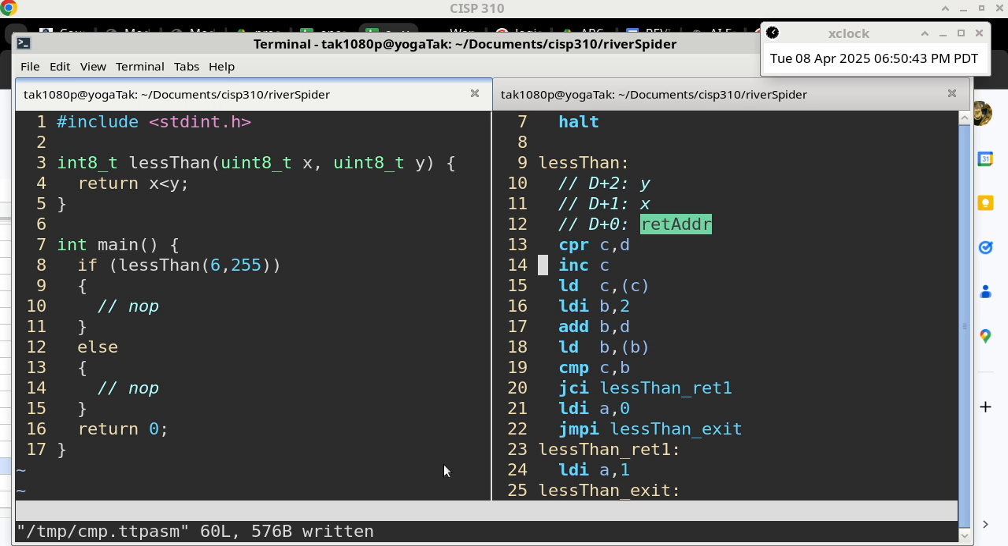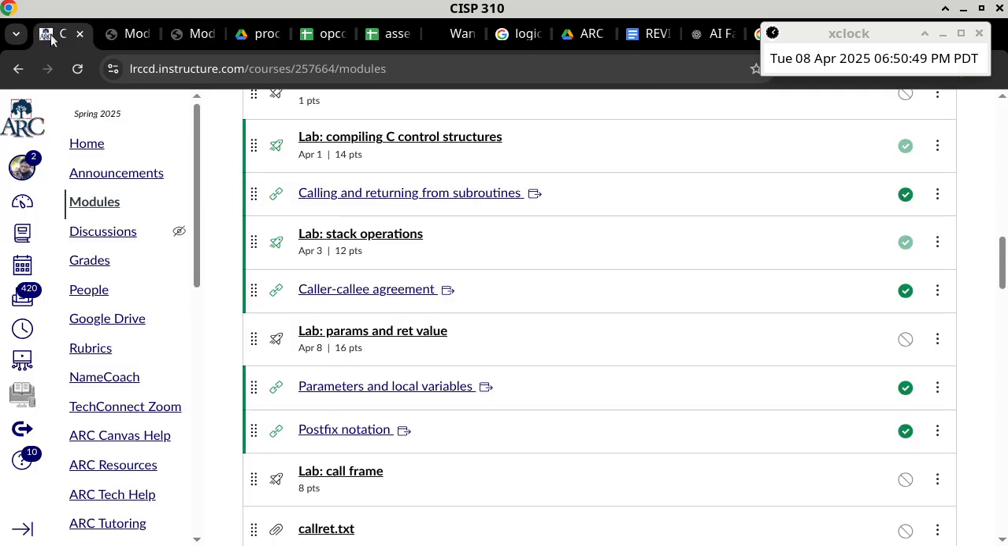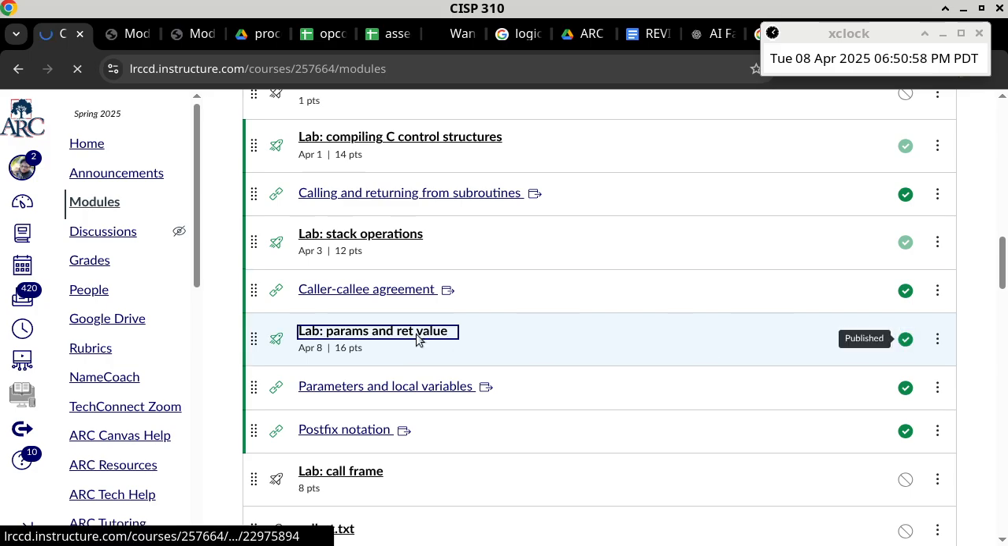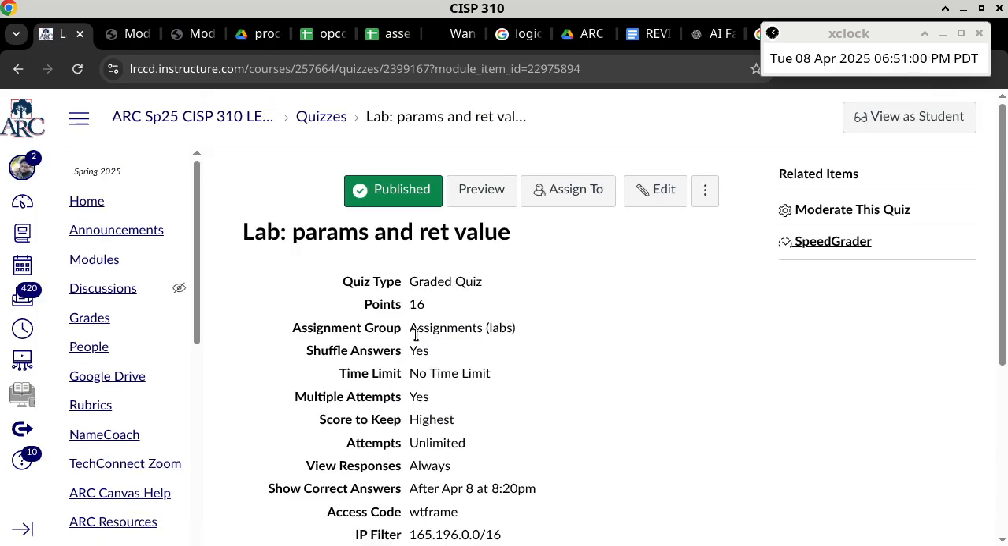All right, so you do need the access code of today's lab. So let me give you that first. Okay. So today's lab is called params and return value. And I'm letting you guys have infinite retries again.